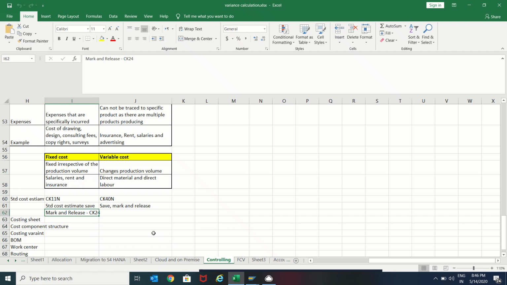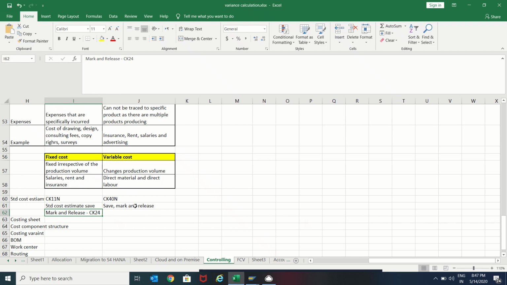In the SAP system, to do the standard cost estimate of a finished material, there are two transaction codes: CK11N and CK40N. CK11N is used to do the standard cost estimate of a single material. In this transaction code, we just save the standard cost estimate, and to do marking and release, we use the CK24 transaction code. Another transaction code is CK40N.